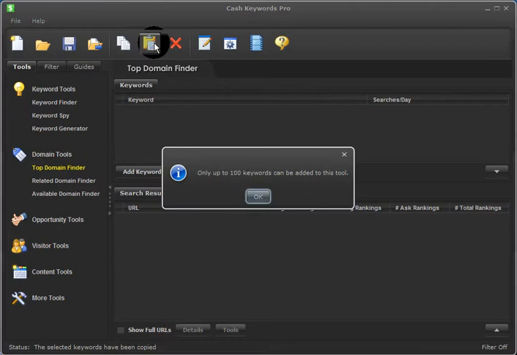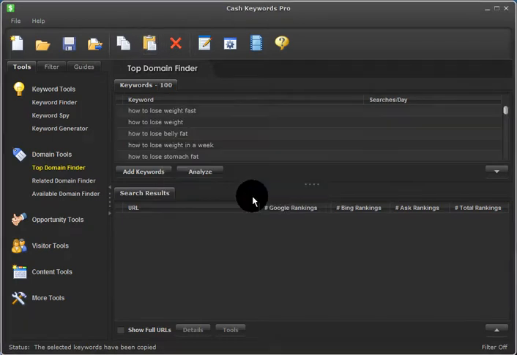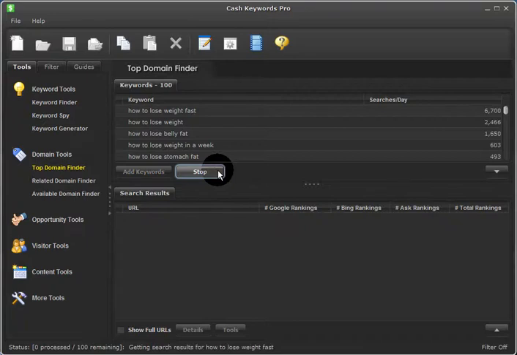And this will allow me to paste in up to 100 terms. Right now, Cache Keywords Pro limits you to 100 terms in order to prevent you from getting your IP address temporarily banned by the search engines it checks. Next, I'll press Analyze, and this will cause Cache Keywords Pro to feed each keyword phrase into Google, Bing, and Ask, while extracting the search results from each of these engines. Now, we didn't include Yahoo yet, since they are the most sensitive search engine when it comes to blocking your IP address. So, we're investigating a way to get them included, but for now, we have Google, Bing, and Ask.